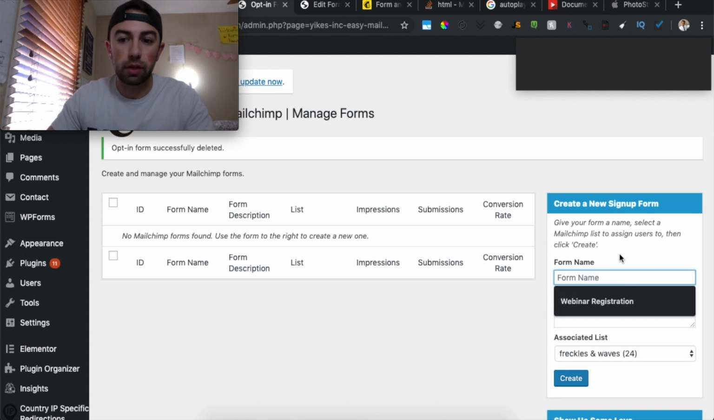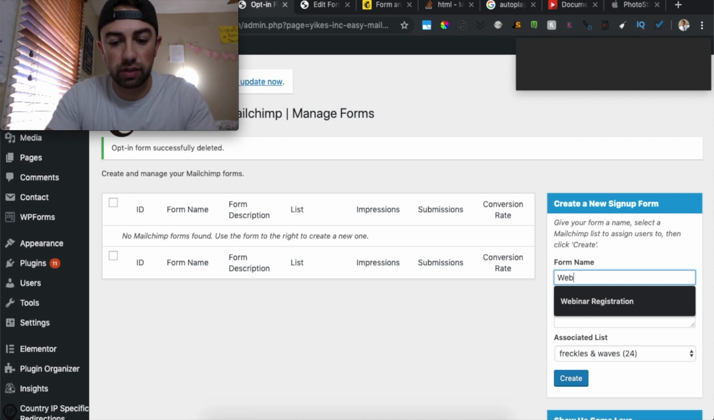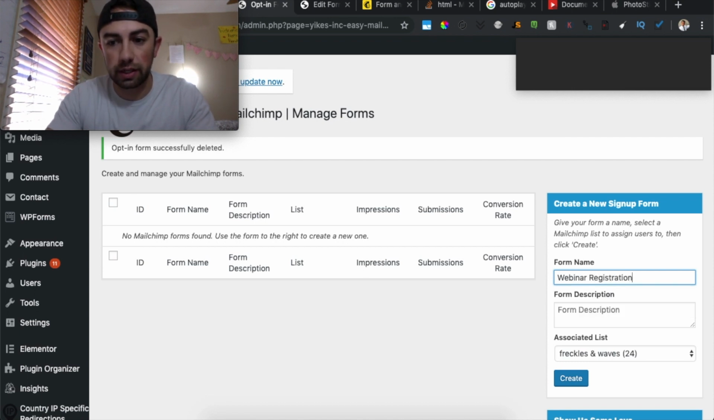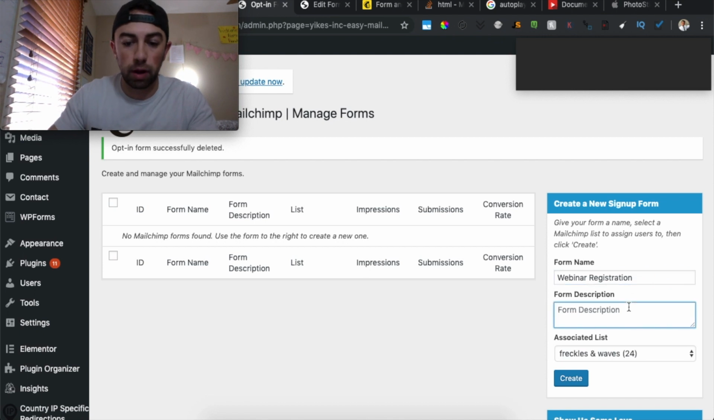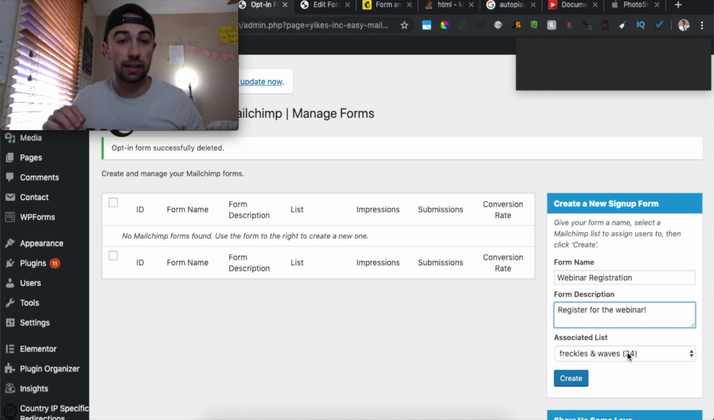It embeds whatever you use the shortcode for. So we just need to name the form name. It doesn't really matter what you name it. Let's go ahead and just say webinar registration, because that's what this form is. Again, you can see I've already done this, so it's pre-populating this stuff. A form description, register for the webinar. Okay, perfect. Associated list, this is important. You want to select the list that you want these people signing up to.